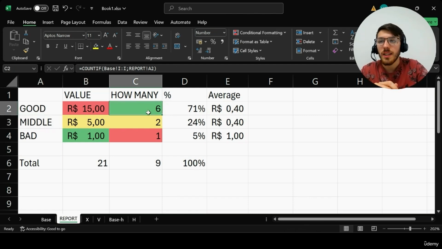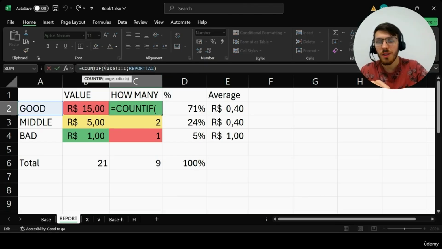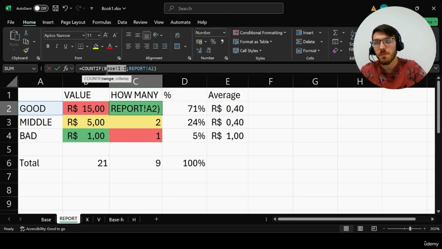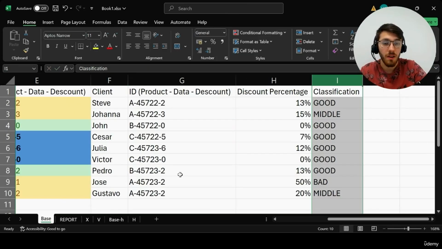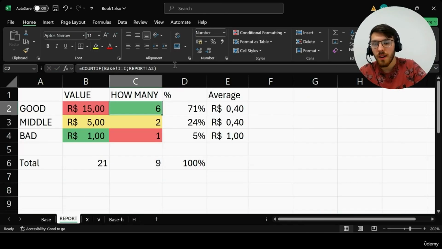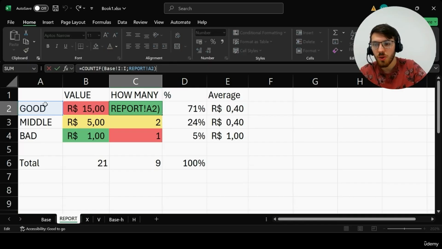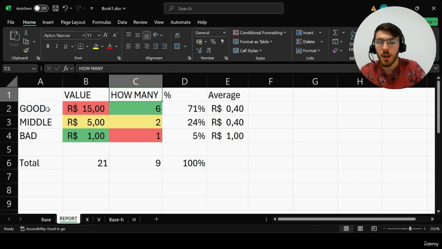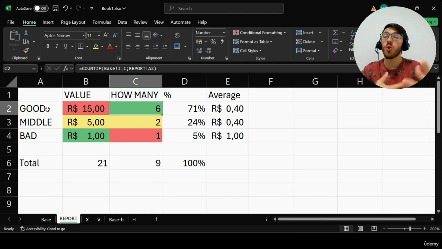All right. And here is the same thing, but now I'm not summing, I'm counting. So let's try to understand what I want to count. What is my range? It's base I to I. So again, I'm counting my classifications where it is equal to A2, that is this classification. So here I'm counting how many good classifications I had in this selling. So basically these are our conditionals.